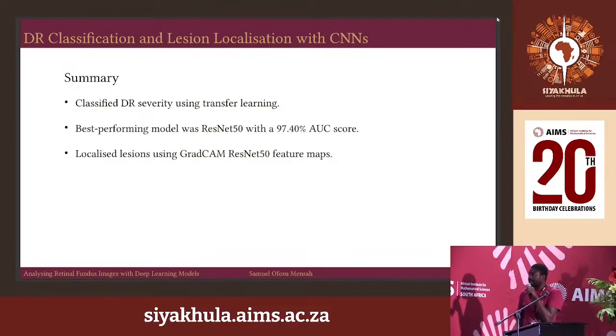So in summary, we classified diabetic retinopathy. Then we saw that the best performing model in this case was the ResNet 50. Then we localized the lesions using the GradCAM. So for the rest of the talk, we used ResNet 50 for our experiments.